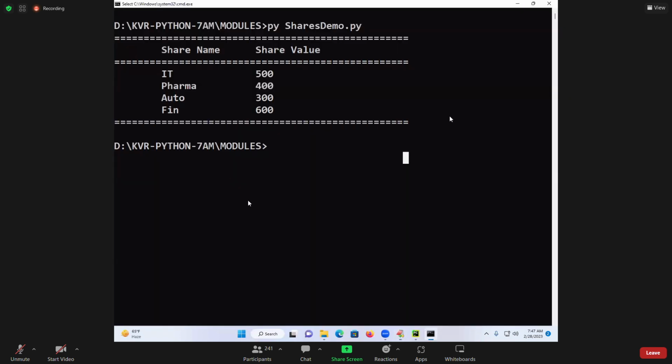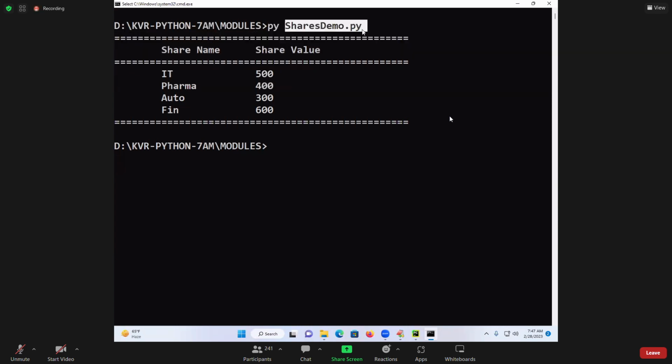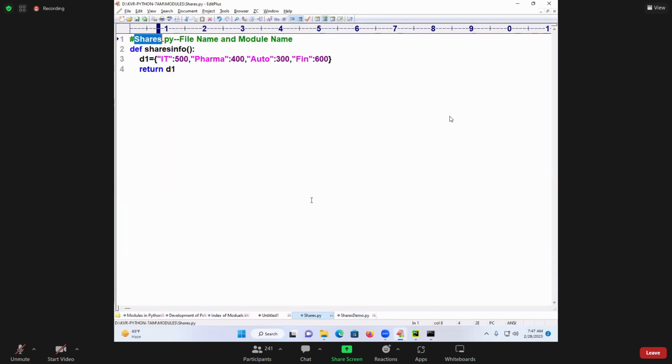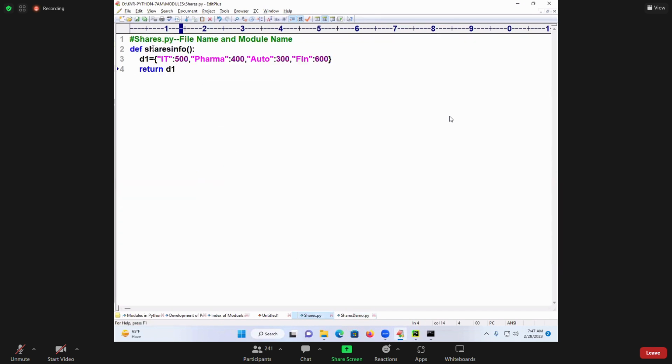What is my conclusion? Once again, try to understand. When I am running this program, the main program shares demo, the share value is updated by the shares program which has defined it. This is the shares information, and this is shares viewing. I am viewing. During the view, some value might be changed. How do you get that changed value?